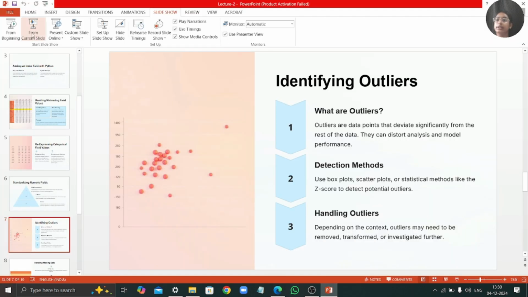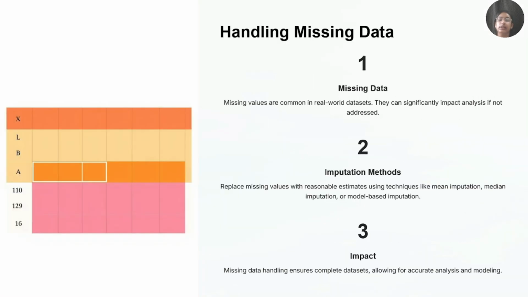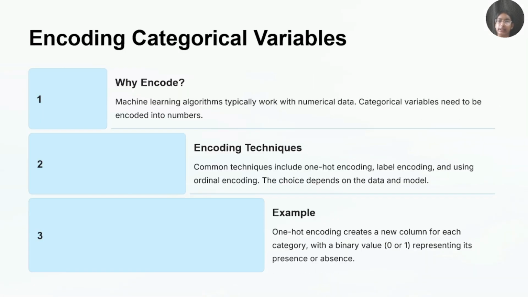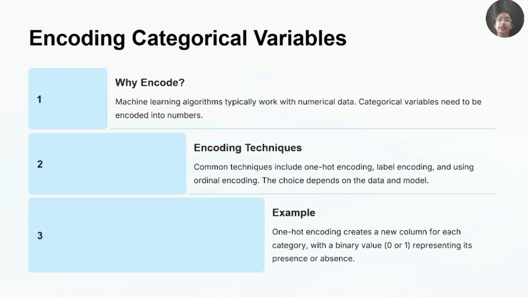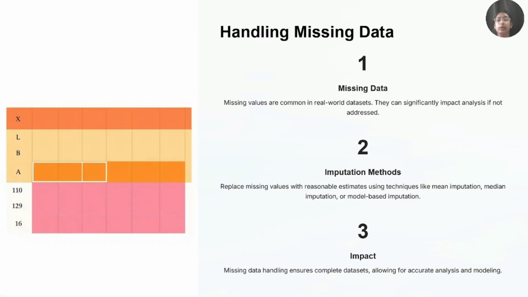Now we can see that we have handled missing data by using the mean method or the mode method, and then we can use various techniques, which can be one hot encoding, label encoding, ordinal encoding. It is very important to handle the missing values because these missing values can have a big impact on the data and the analysis in the future.